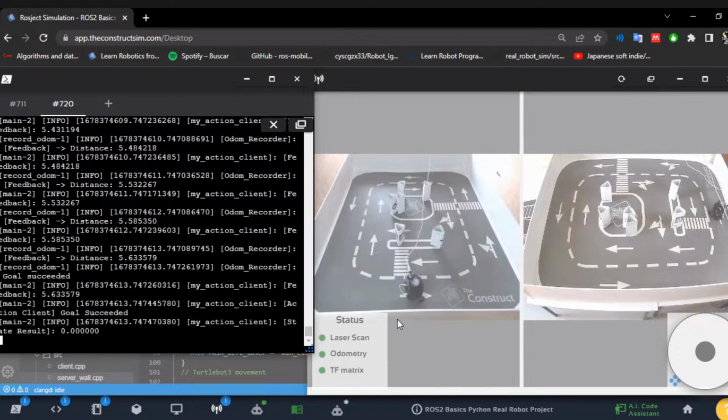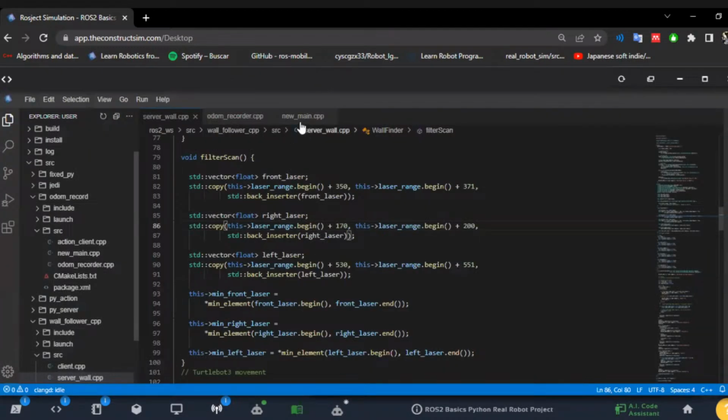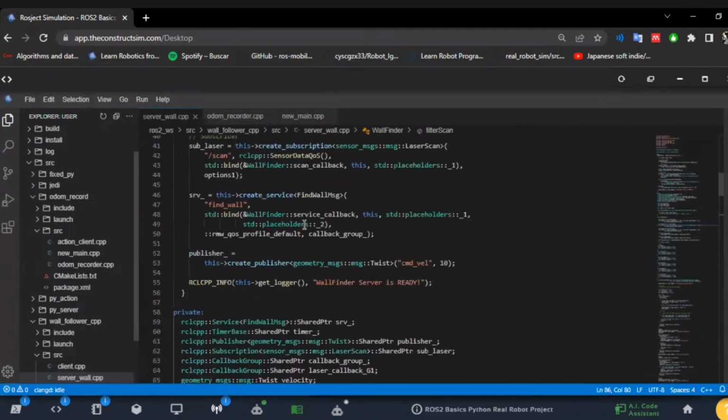Finally, after doing one lap, the action server sends that the goal succeeded and the robot stopped. Okay, so that was pretty good. Now I want to show a little bit of the code, please. Yep.